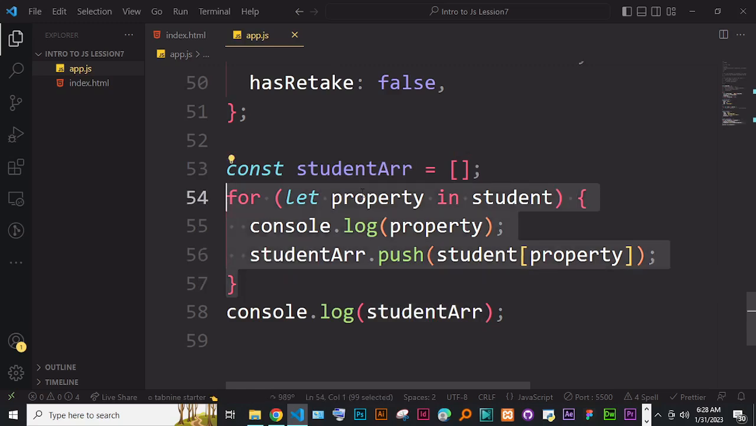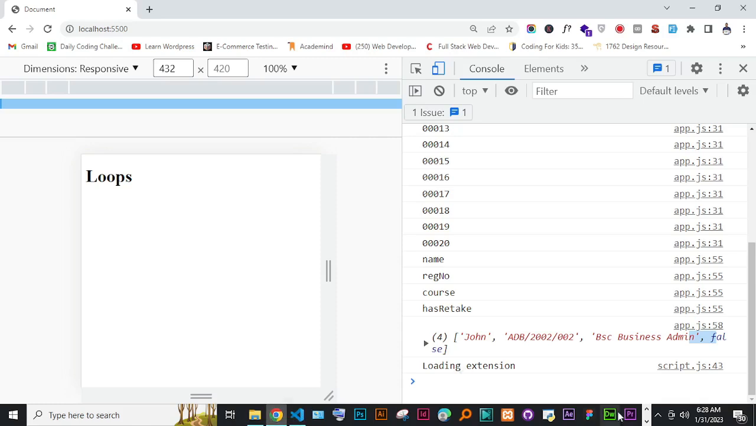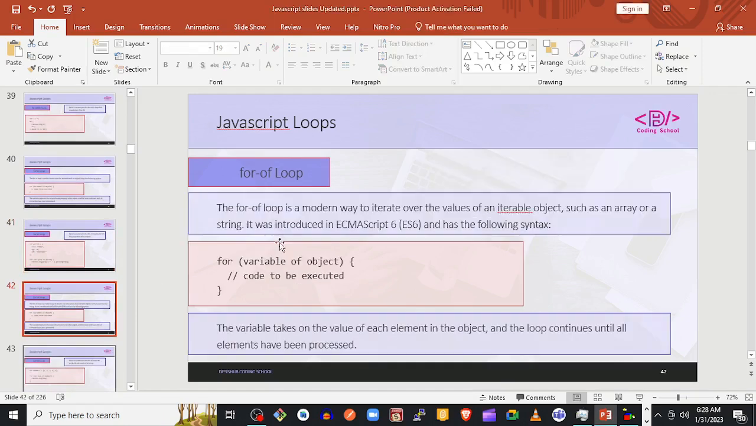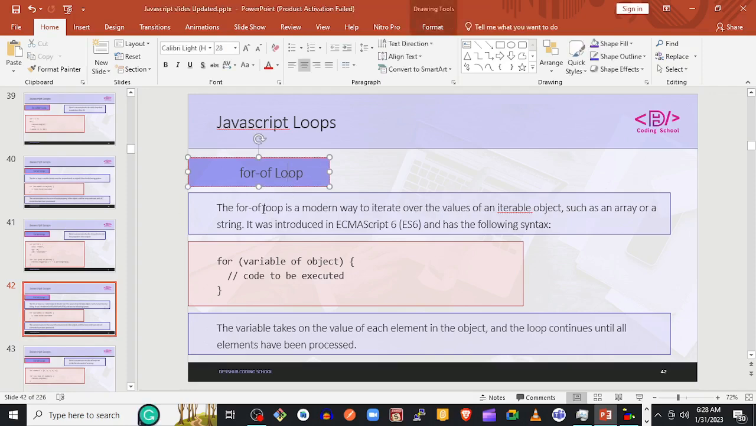This is the for in loop. I think we have really exploited it. And I think the last one is the for of loop. The for of loop is actually a new one, and it was brought in in ES6. The for of loop is a modern way to iterate over values of an iterable object such as an array or a string.